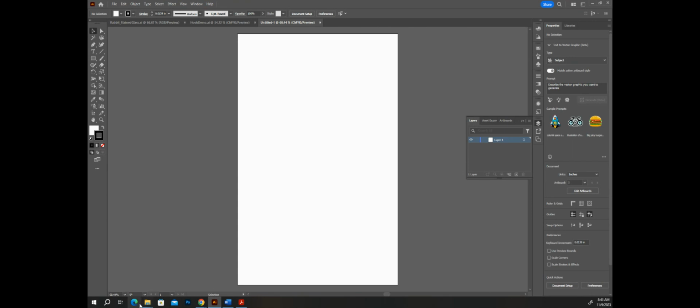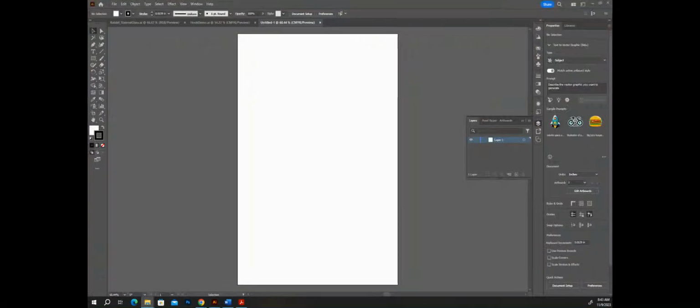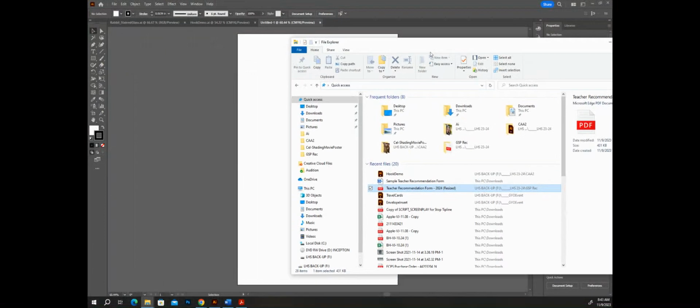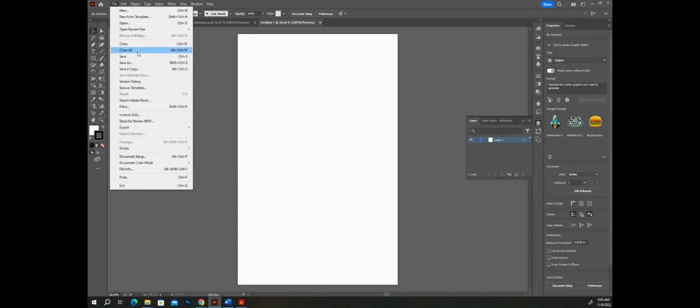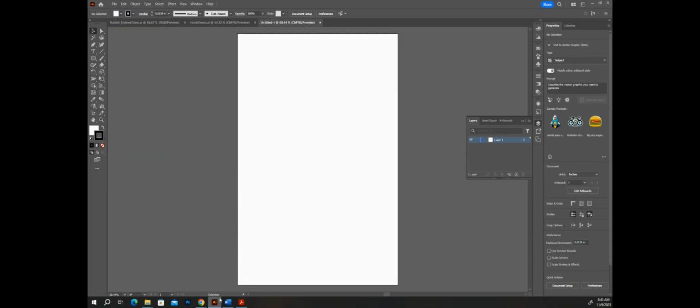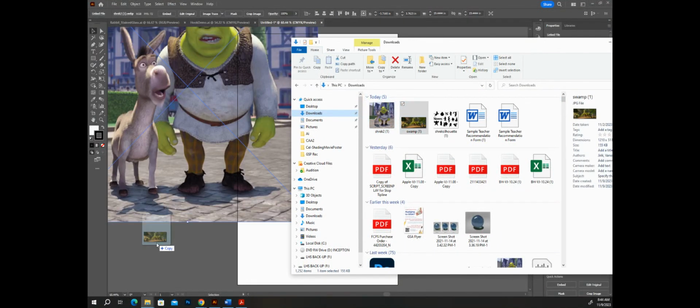And I'm just going to grab my Finder window down here at the bottom. And I just like to drag and drop. So I'm just going to go to downloads. You can also go up to file and hit place. Either one it's the same general thing. It's just not called import in Illustrator. It's called place. Okay, but I'm just going to drag and drop these three pictures from Shrek.